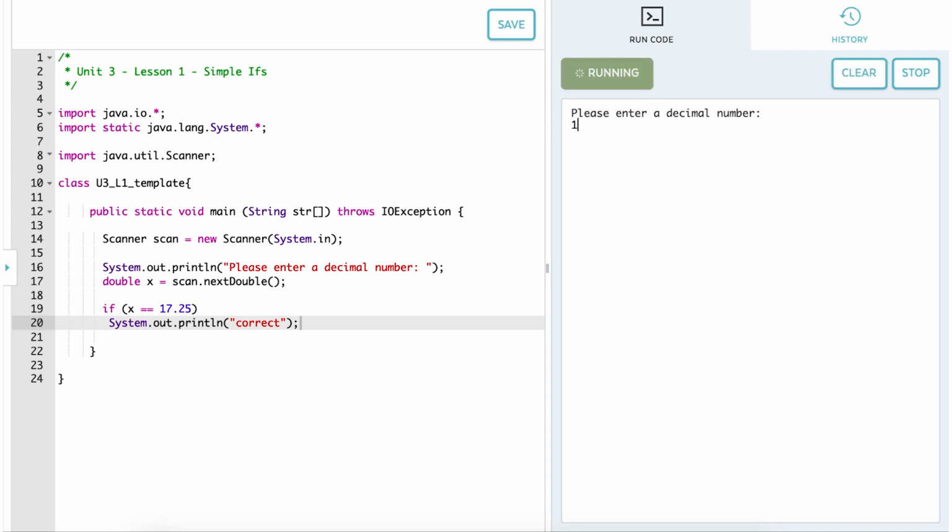Recompile and run. So if we type in 17.25, it types correct. If we recompile, and let's say this time I type in 17.9, that's not correct, so notice nothing at the bottom gets printed out. Now let's look at a couple quick things with the if statement.